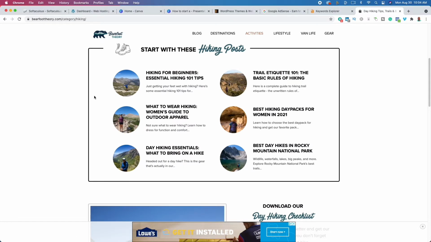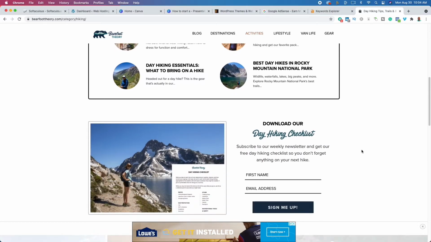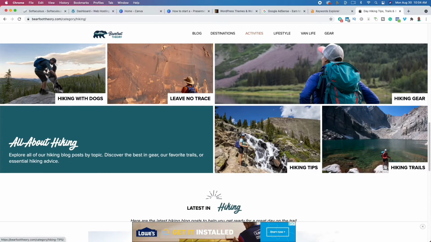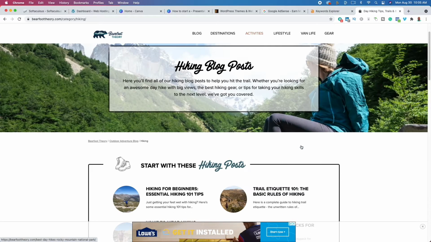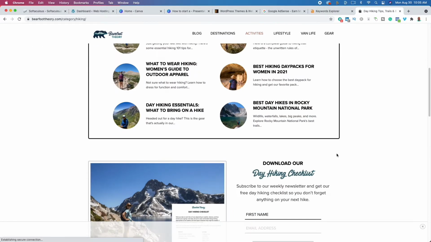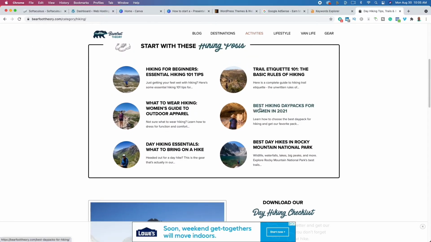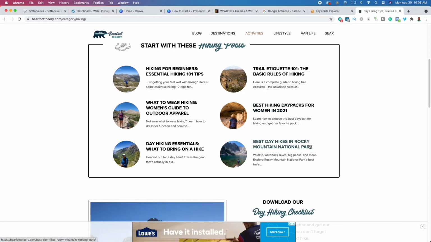As you can see, if we're taking a look, Hiking for Beginners, Essential Hiking 101 Tips. These are all different blog posts that are designed to answer questions and solve problems with regard to trail hiking. As you can see, best hiking day backpacks for women. And this is a very good example of niching down because they're focusing on hiking backpacks for women. And you can do this too. And there are a number of ways to do it.